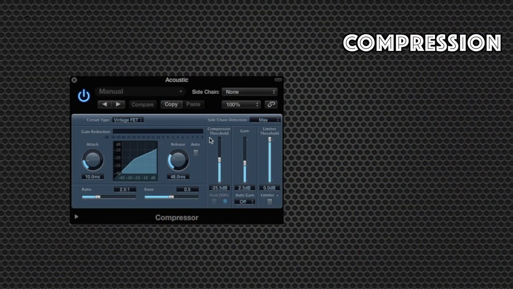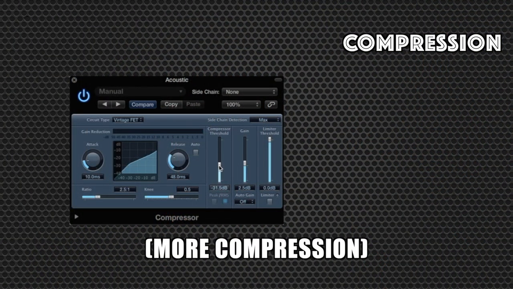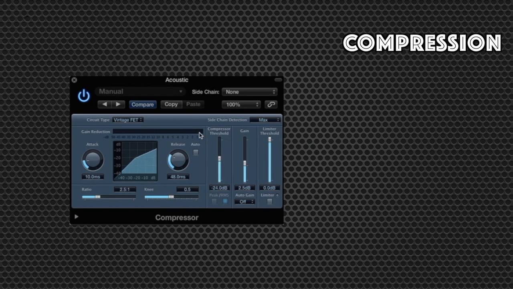Now, as you can see, this is the amount of gain reduction that's happening. It depends on how loud the acoustic was being strummed. So the amount of gain reduction that's occurring here is a complete result of how much threshold we have. So I can compress it more. Let's have a listen. So that's a huge amount of compression there, because the amount of gain that's being reduced is around about 10 dB. So if I turn the threshold up, it means a lot less will be compressed.